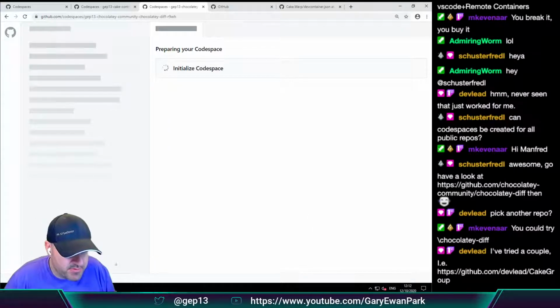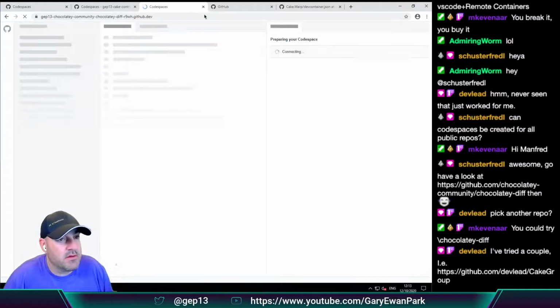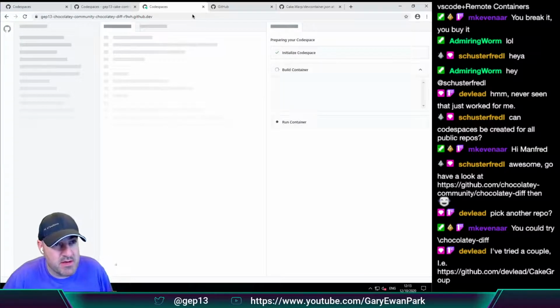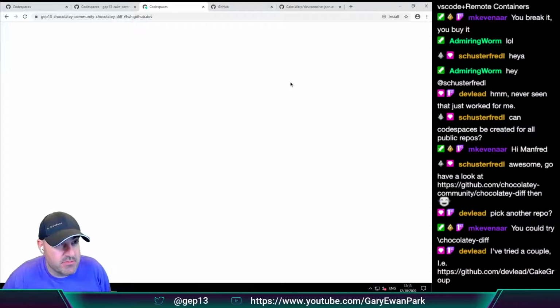Okay, so there's another one that Matthias has used. Oh, hold on. This is doing something else. So I wonder why it didn't work with the other one then. So it's building a container at this point. It's using that default container and it's going to create a codespace that we can then do stuff in, right? Oh.